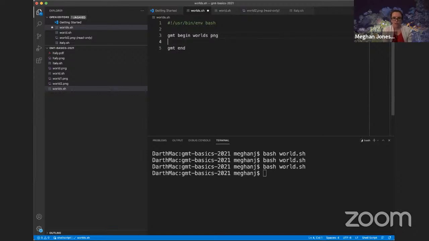And then inside this session, we need to specify that we're going to be creating subplots. And we can do this using the GMT subplot module. And there's various modes for a subplot. To start a subplot, we want to have GMT subplot begin. And then we need to specify a few things. First of all, we need to specify the layout of the subplot. So we'll say it's going to be 3 rows and 1 column.